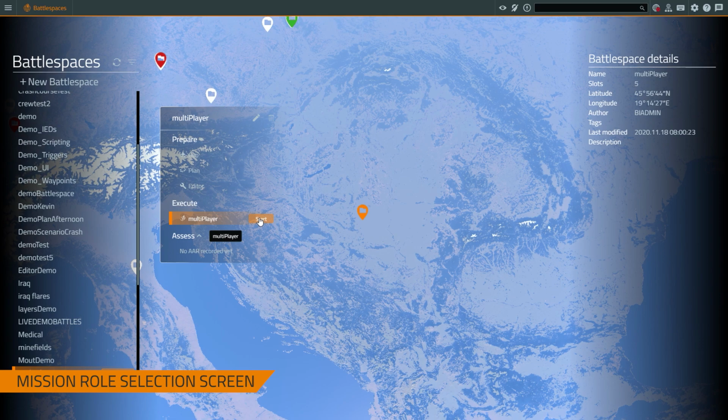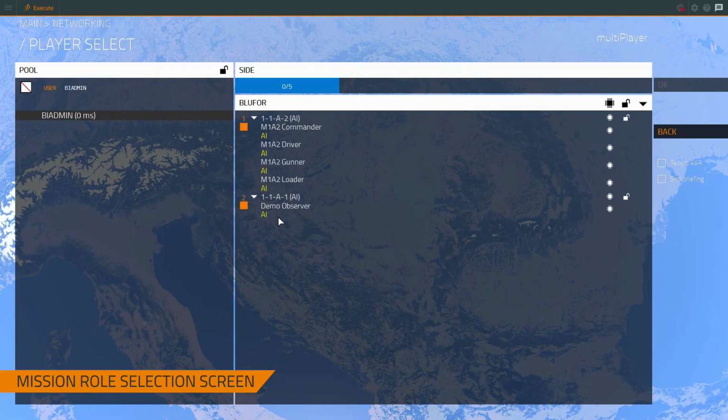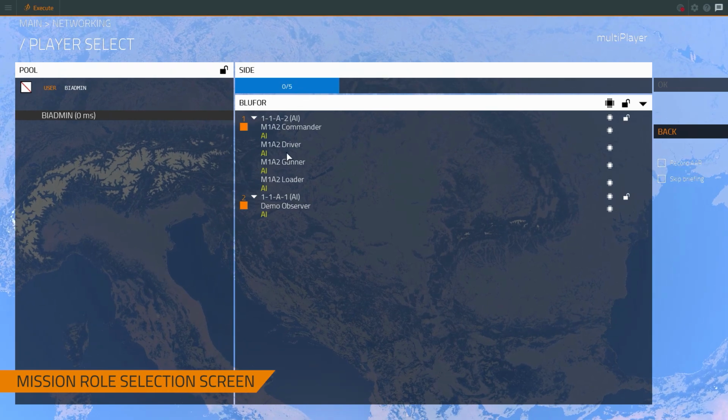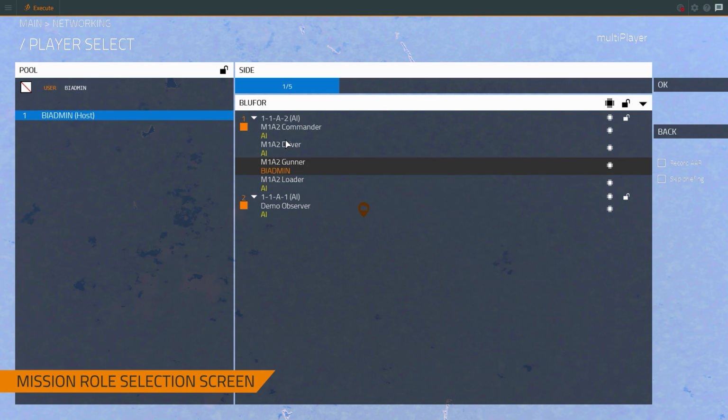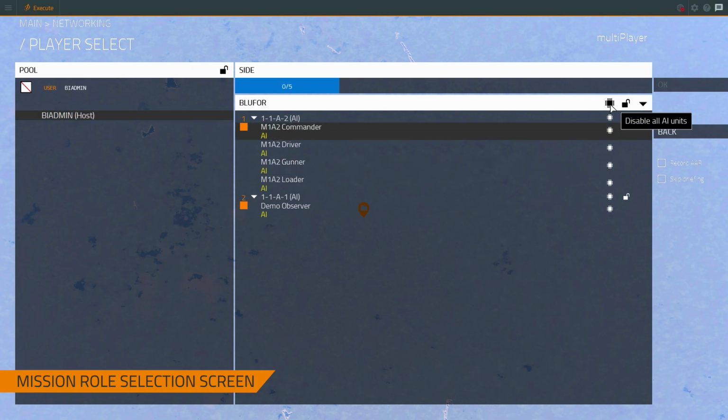So once I press the start button on the execute phase, it brings me to the multiplayer screen. So now you can see I've got my M1A2, all the roles are playable, and my demo observer is also playable. In this screen, this is where I select which role to choose. So the administrator can click and drag people. Trainees can just click on a specific slot. This determines if the AI should populate that slot. So in this case, if I was the commander, there'd be AI, and that's described by the AI text here.